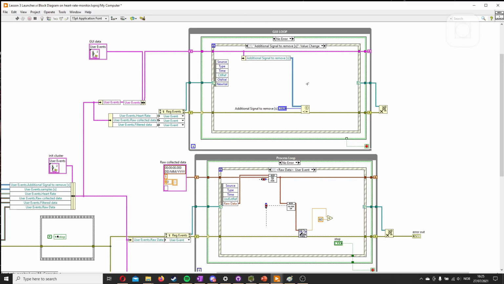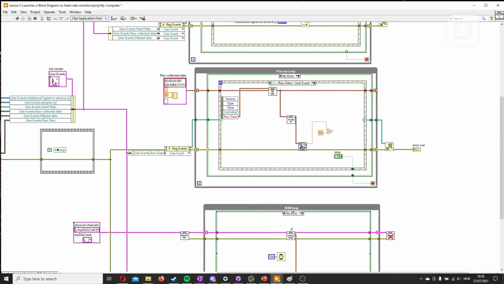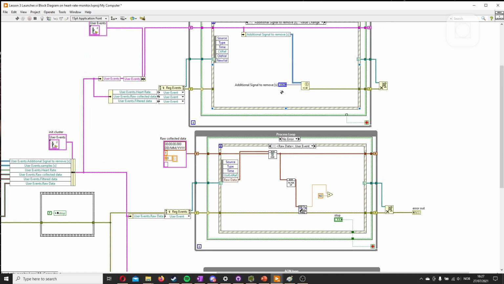The next step will be to make it communicate with this one. Because right now, this one only receives the raw data and tries to do something with it, but it has no inputs here, so nothing would happen, and there's no output, so we wouldn't be able to view any of the data. We want this case to trigger when the raw data from here is sent up here, and not when these are changed. So we need another way to put in the samples and the additional signal to remove.